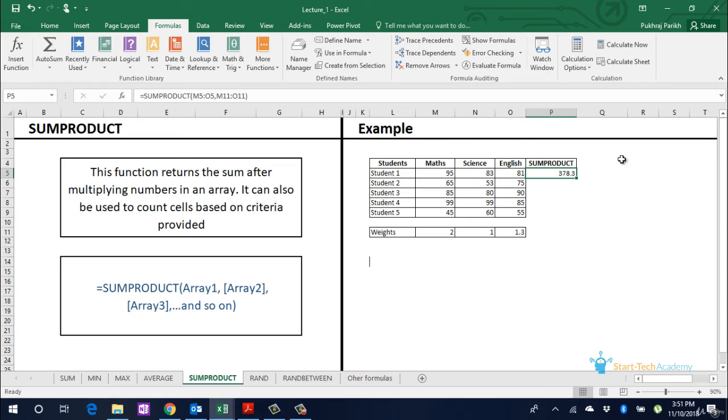This can be dragged down, but before dragging it down, remember to use dollar signs. You can now drag this down.